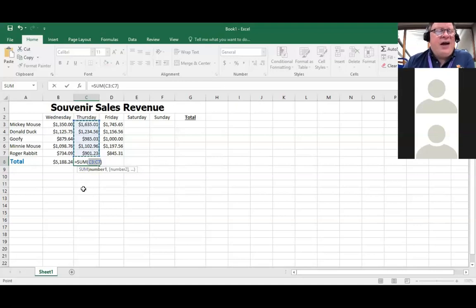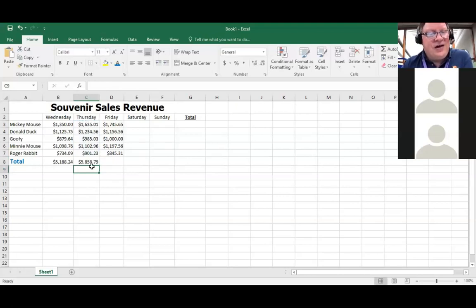And so the key thing for Autosum here is visual inspection, making sure that the Autosum picks the right group of cells for the purpose of you finding your total. And everything here looks good to me. So I'm going to go ahead and press enter. And I get a total for Thursday's column. Okay, I'm going to go ahead and go to Friday. And I'm going to repeat the Autosum.